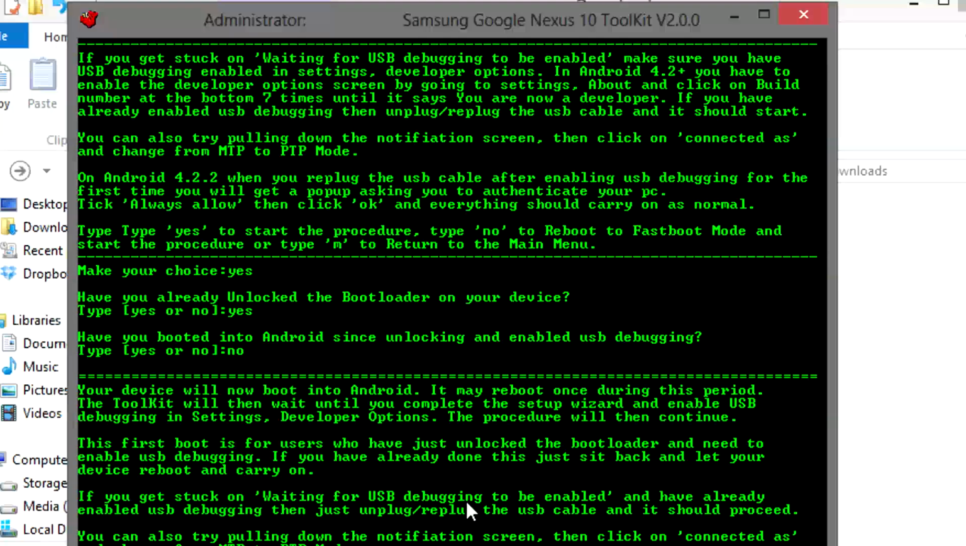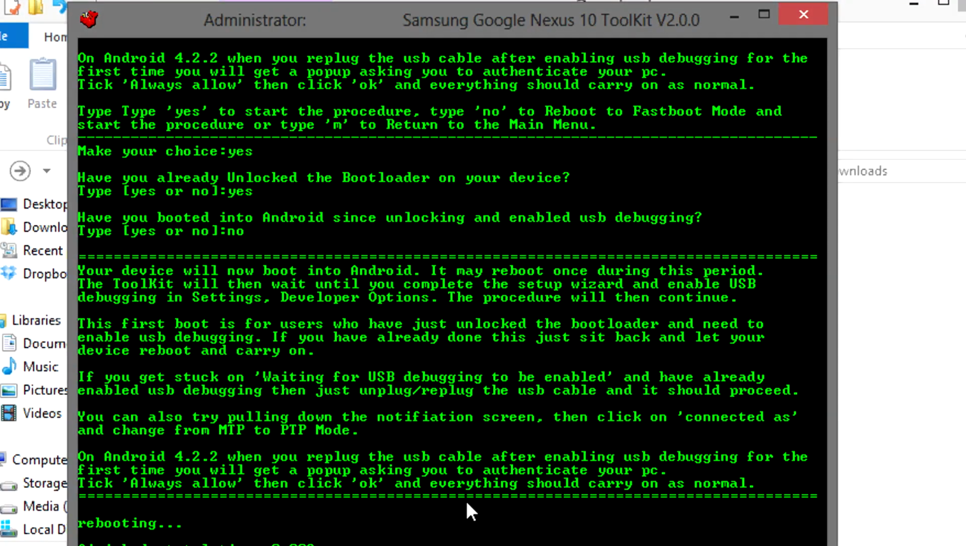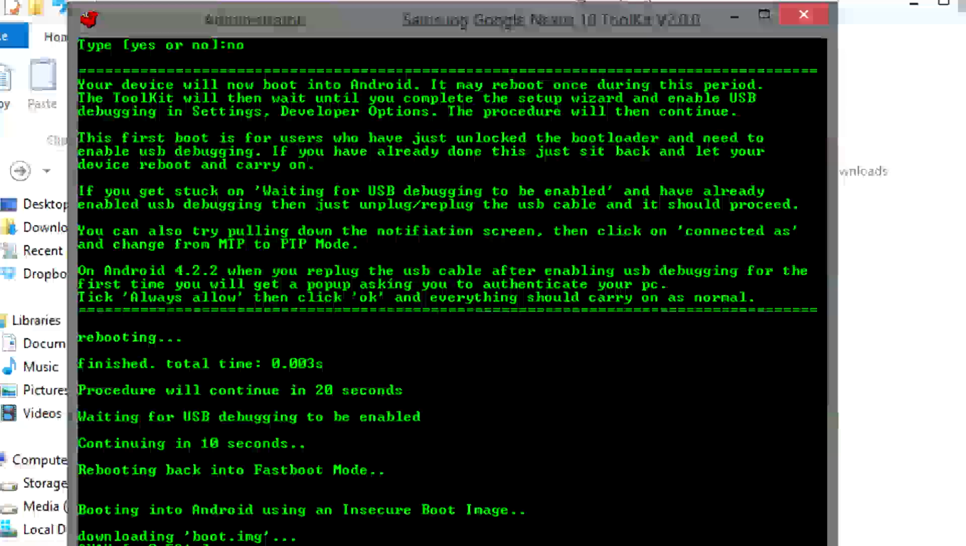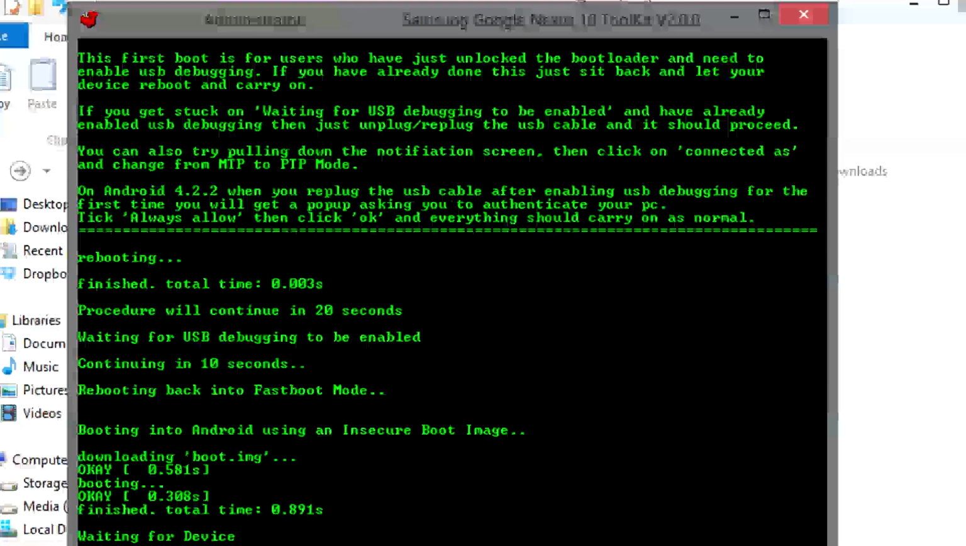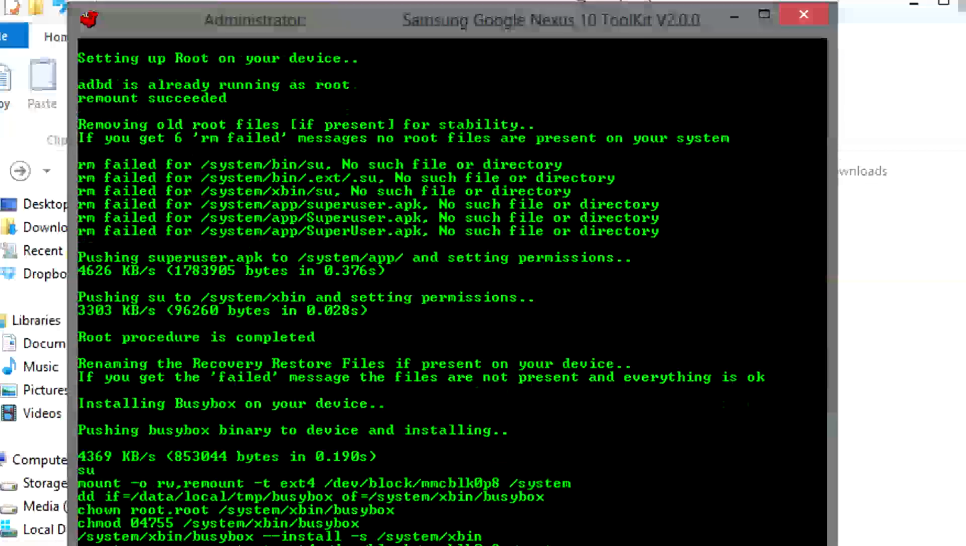So I think this program does a really good job at catching us on any mistake we could possibly make. And there we go, just booted. It just flashed the boot image really quickly. So right now on the tablet, we're back in our fastboot mode, and we're currently rebooting the tablet. It's waiting for a device again, and it's going through the stuff on the tablet. Push necessary files. Root procedures complete. And it's just going through all of its other stuff right here.